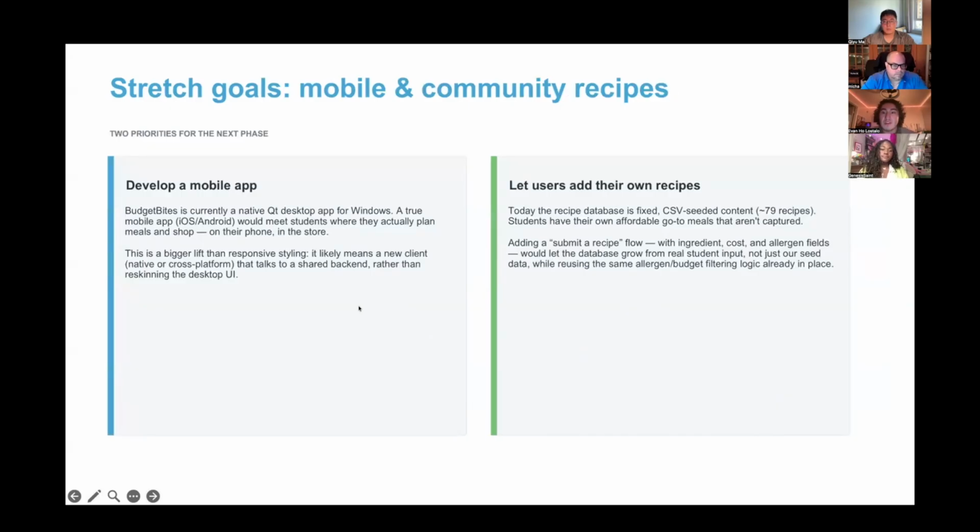Out of all the stretch goals, these are probably the two that we'd focus on first. The first is developing a mobile app. Since students usually have their phones with them while they're grocery shopping, it just makes much more sense to have Budget Bites available there too. You'd be able to check your meal plan, your grocery list, and recipes without needing a computer.